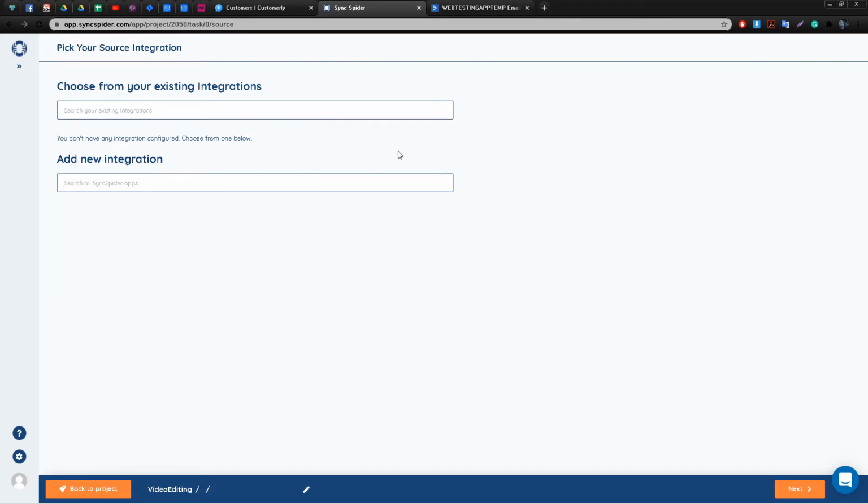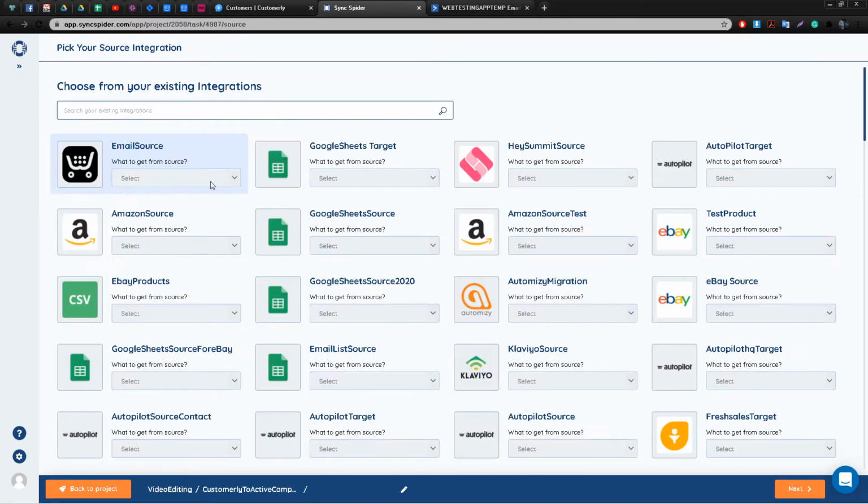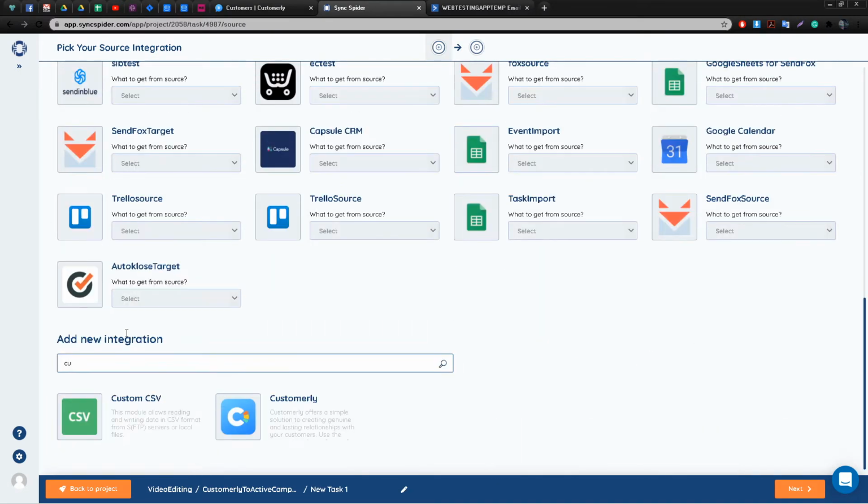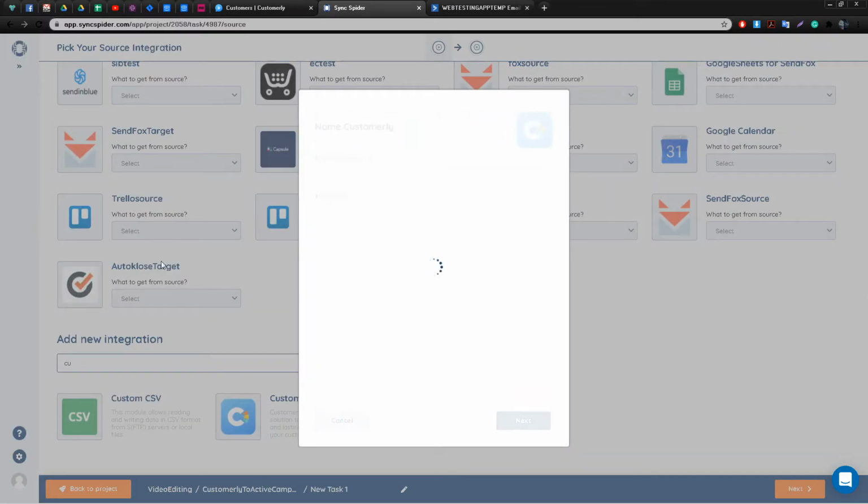In that task, you need to set up a source integration that's going to be sending out data and the target integration that is going to be receiving the data. Bear in mind that you can actually set up the integrations within the task itself or use the already existing integrations that you have set up beforehand and may be used in one of your other tasks or projects. As you see on the screen, we are building our integrations from scratch.